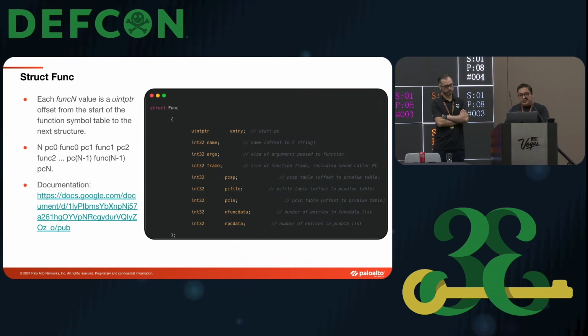And in the next image, you see the struct func, and there's the link to the official Go documentation, in which you can see that it has a uint pointer, which is the start of the function, and also you have the name.